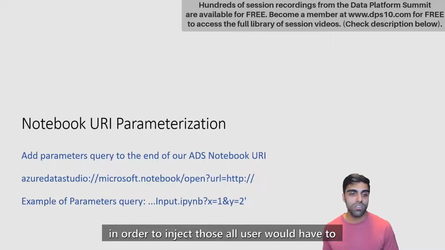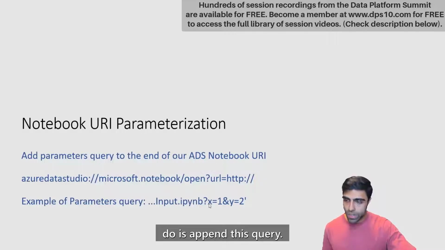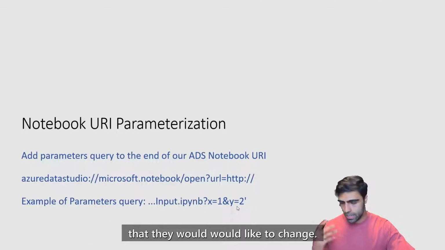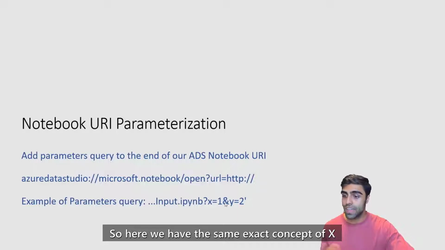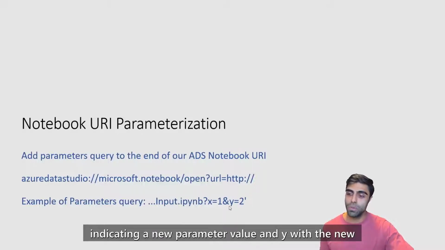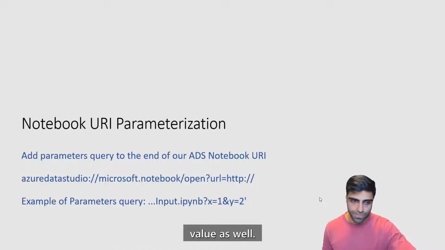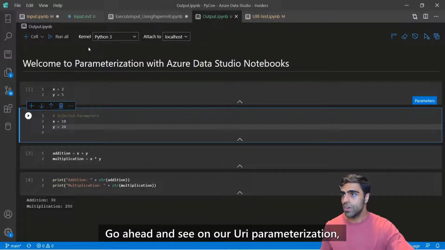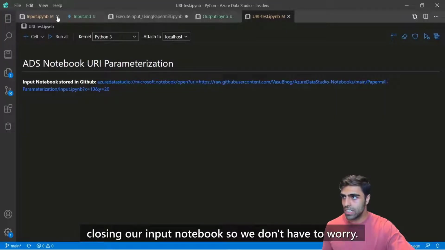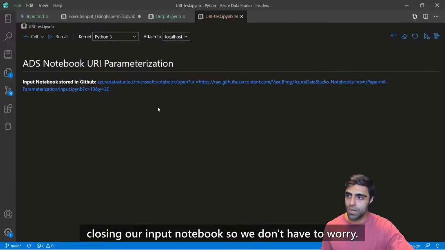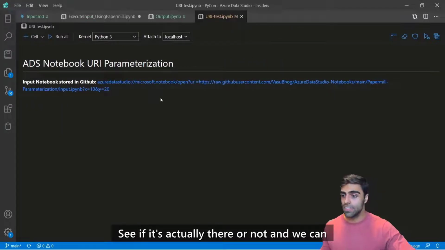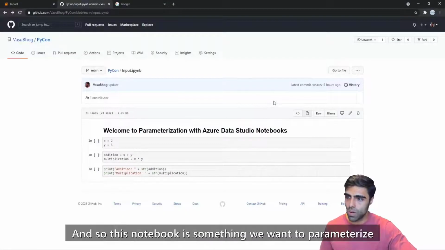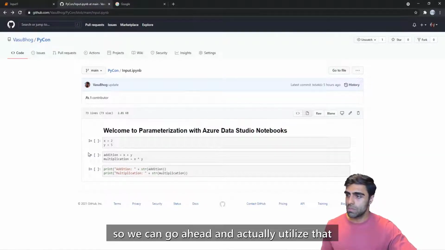And then in order to inject those, all a user would have to do is append this query at the end of that notebook and state which values they would like to change. Here we have the same exact concept of x equals 1, ampersand indicating a new parameter value, and y with a new value as well. Here we can go back into Azure Data Studio to see our URI parameterization, closing our input notebook. And we can actually see the location of our GitHub notebook as well. This notebook is something we want to parameterize.